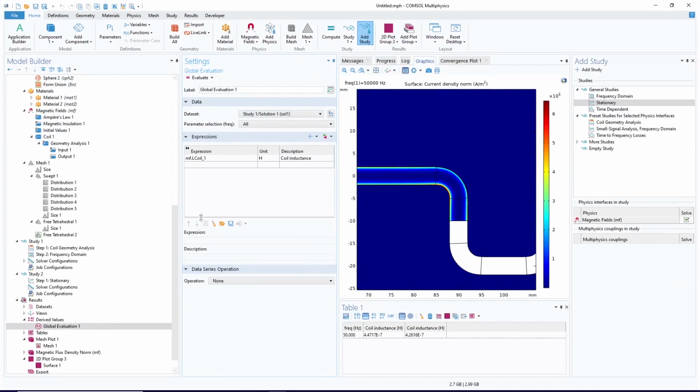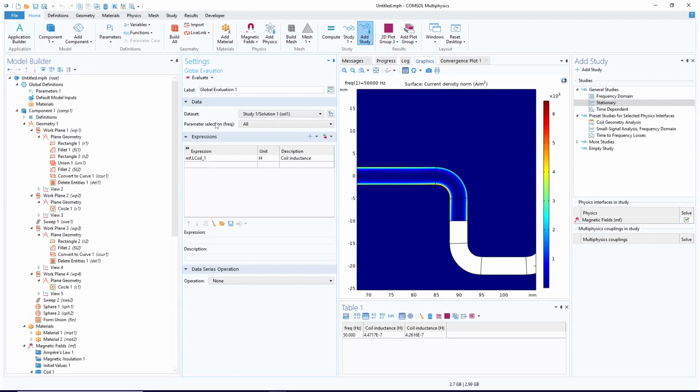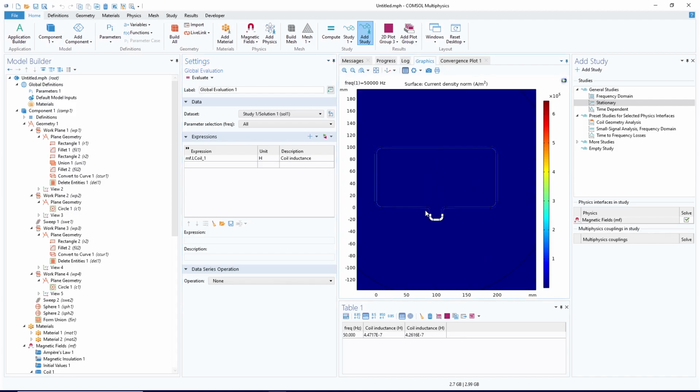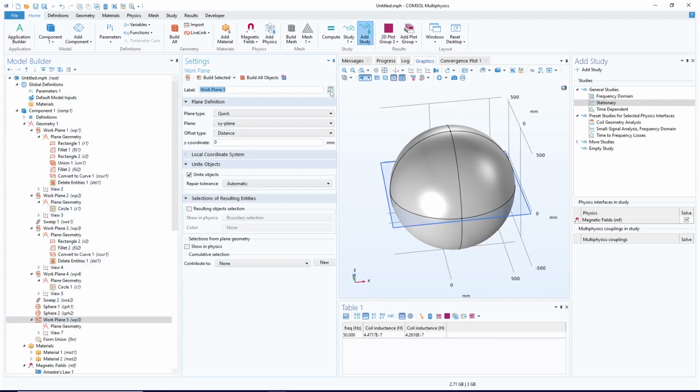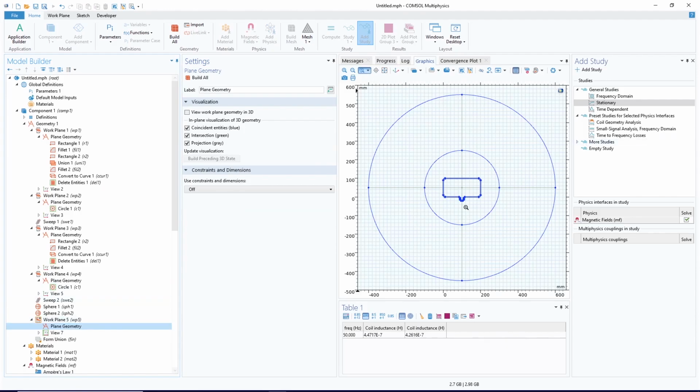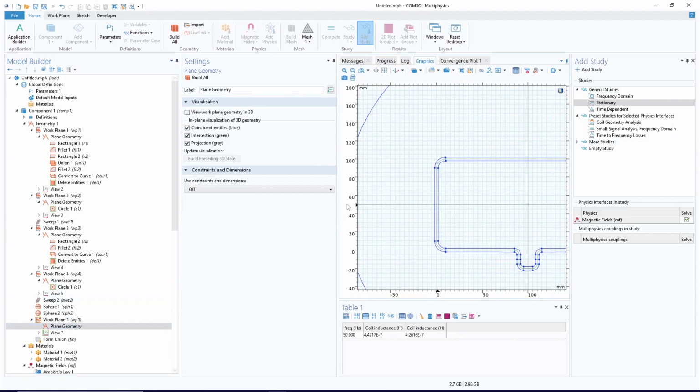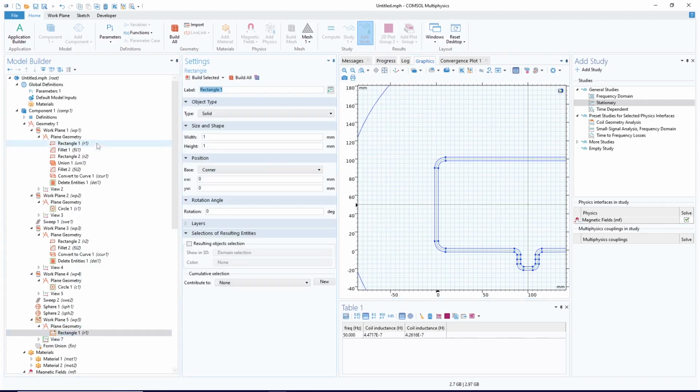All right, so this is it for the first example. In the second case, I'm going to add a toroid and basically we see how that toroid affects the total inductance value. So we come to work plane, we create another work plane and basically here we're going to add the toroid somewhere here. So we need a rectangle. The side width is let's say 10, height is 20. This is our toroid, and this should be 40. Okay, so this is the toroid that we have.